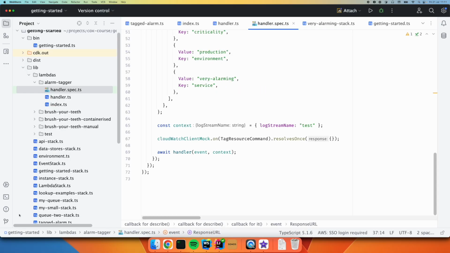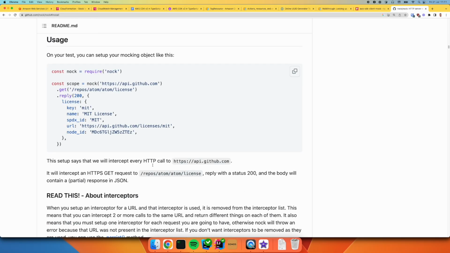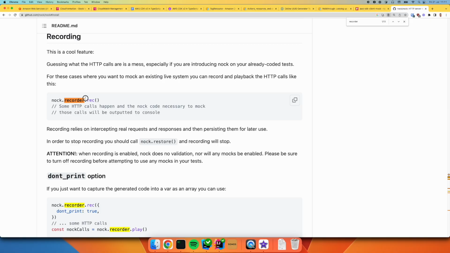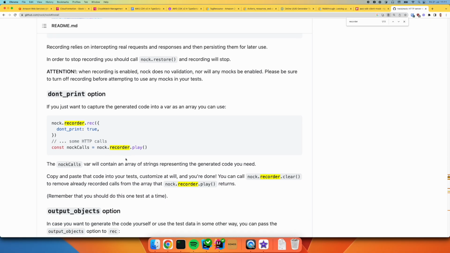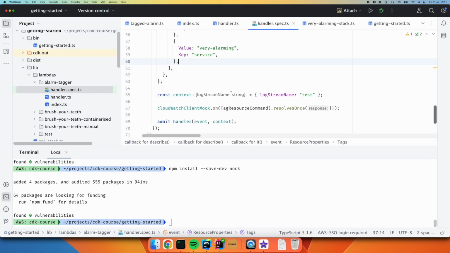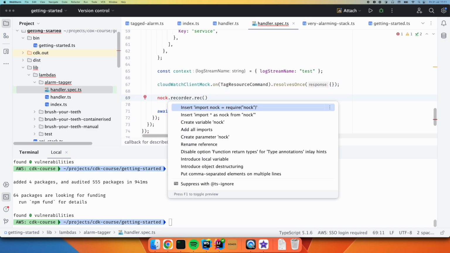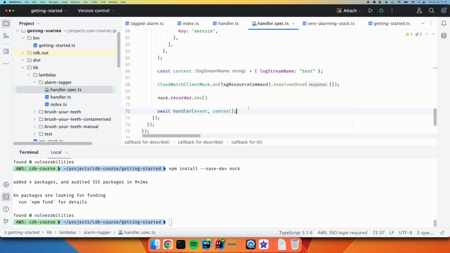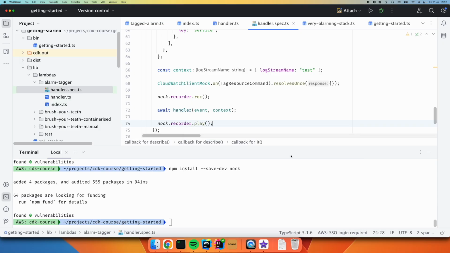So let's pop nock in here. Great, and then we can see how we can use it with the recorder. Here we go. So we do that at the start, then this at the end. So let's do our stuff. Let's do the call to CloudFormation, and I need to do an import of nock. Whoops. And then we can do nock.recorder.play at the end, and let's see what happens.